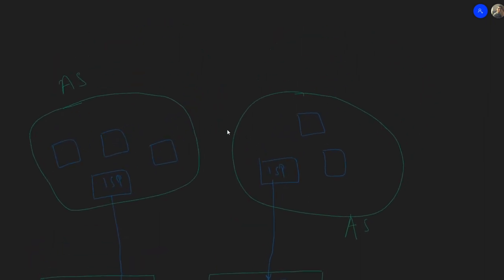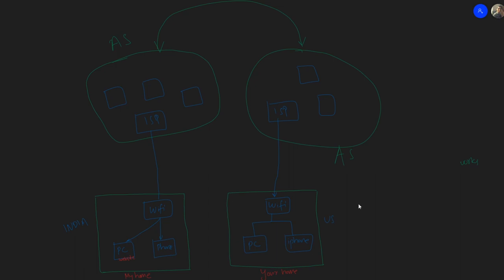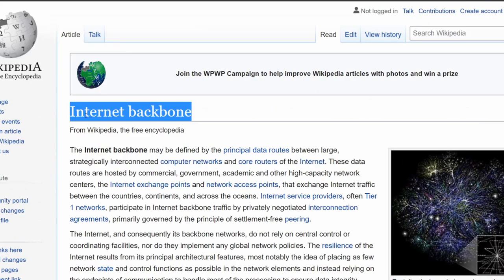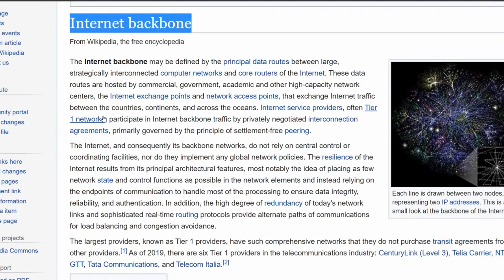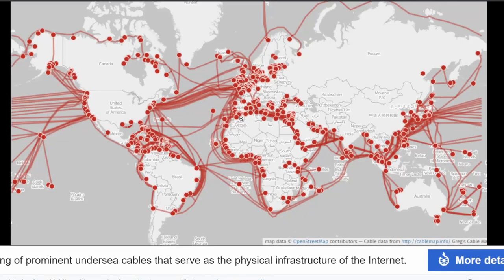Now, these networks are connected together. How are they connected together? Well, if we are talking about the case of a connection between India and the US, that's a lot of distance, and we need to have some sort of physical connection from India to the US. This connection from my ISP's network to your ISP's network is possible using this backbone network. So it's called the internet backbone.